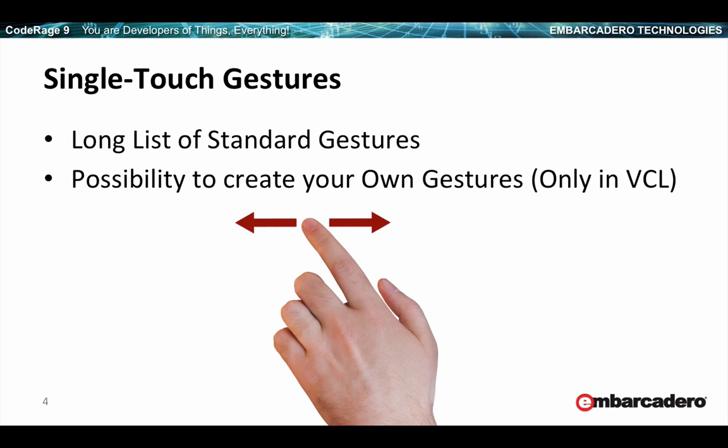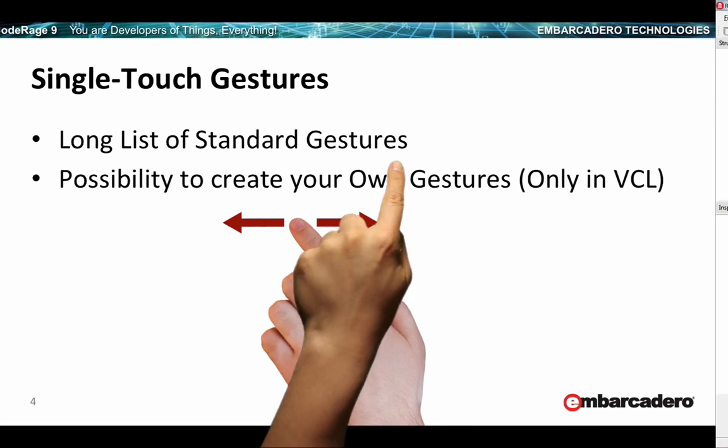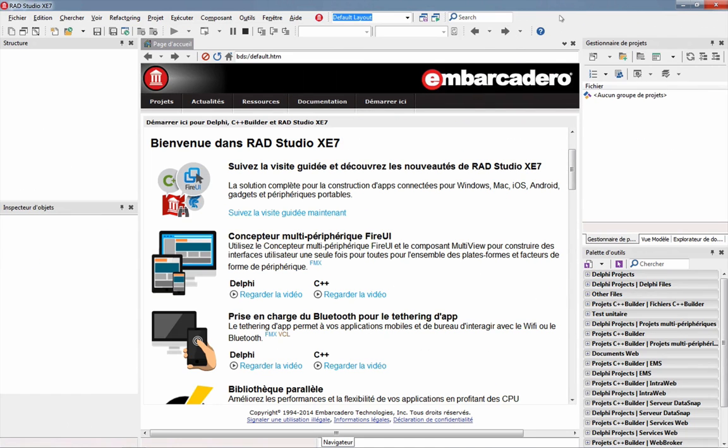So in this case, we are of course speaking about Windows, but also OS X, iOS, and Android. We can use it on FireMonkey and in VCL application, but there is something specific to VCL application. In VCL application, we have also the possibility to create your own gesture, okay, but only in VCL application. So let's go on Delphi to see how it works. Okay, so let's speak about single touch gesture now.